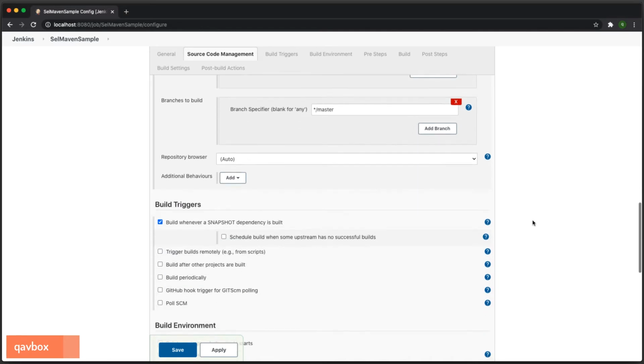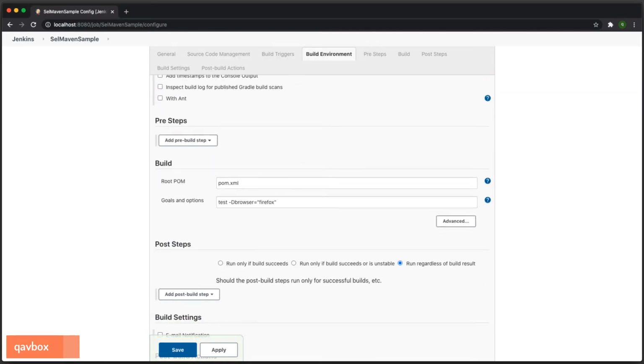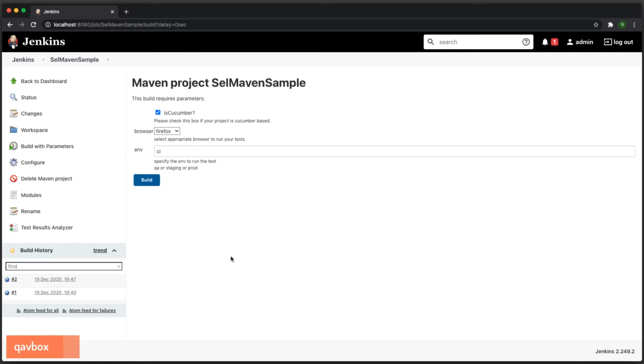So what I will do here, let's save this one. Now you will see something. Before we had only build. Now it is coming as build with parameters. Now if I click on this, you will see a new screen coming, a nice UI which is giving you flexibility to enter the details.